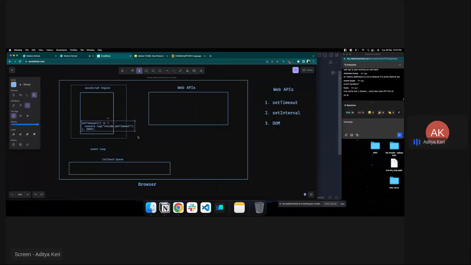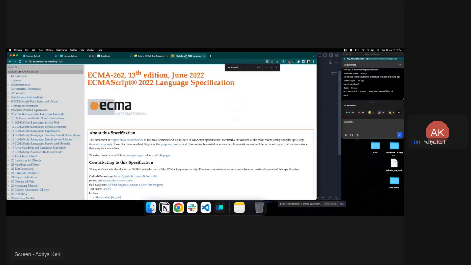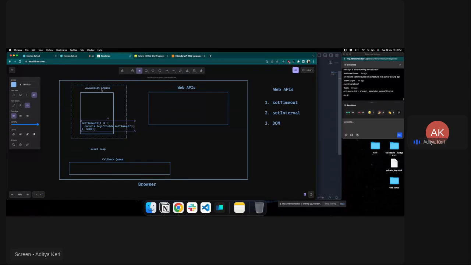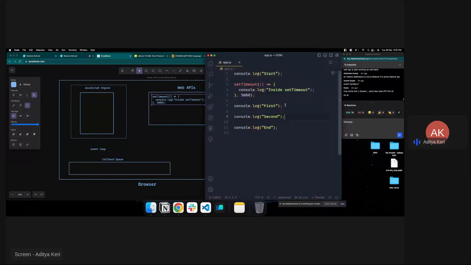But remember that the JavaScript engine does not understand setTimeout. Why? Because setTimeout is not part of ECMAScript at all. It's not in there, right? That is why the JavaScript engine doesn't know what to do with setTimeout, and hence it simply passes it on to the web API. Now, the web API completely understands what to do with it. But meanwhile, once this is moved over from the call stack to this, the call stack is right now empty. And because the call stack is empty, we can simply move on.